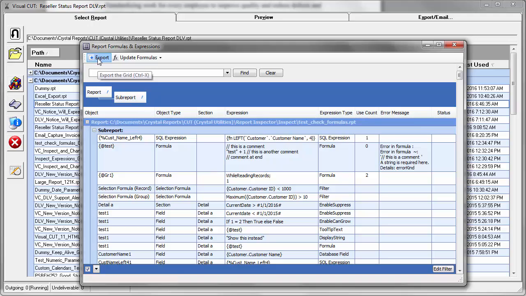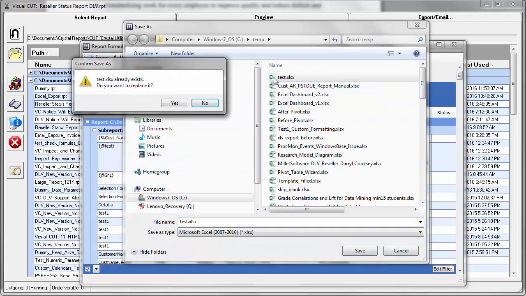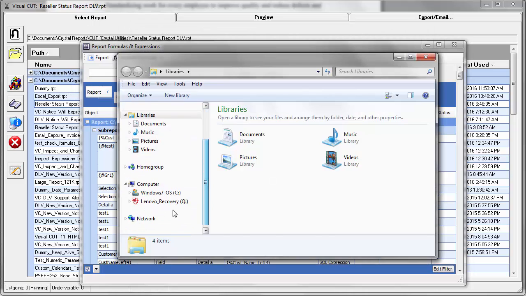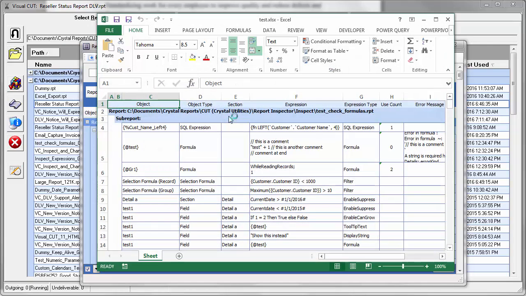A click on this export button allows me to select an Excel file to send the content to, open that Excel file, and here's all the content presented now within Excel.